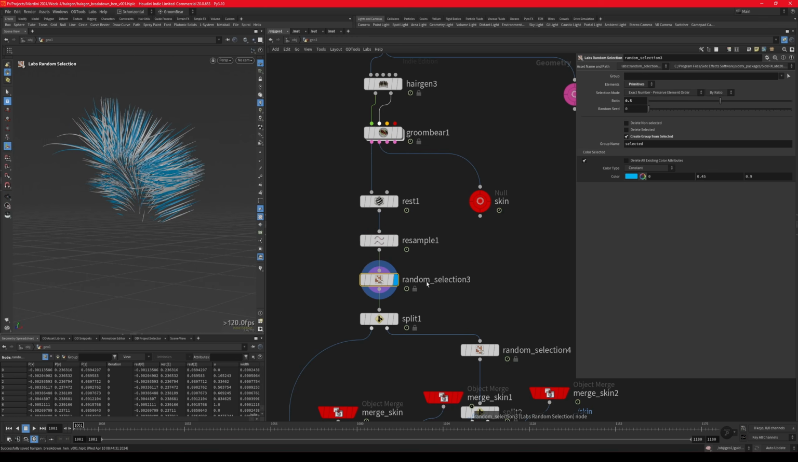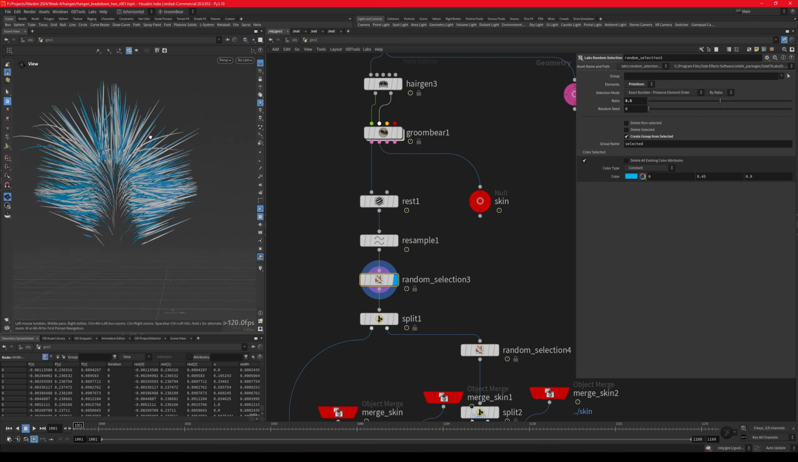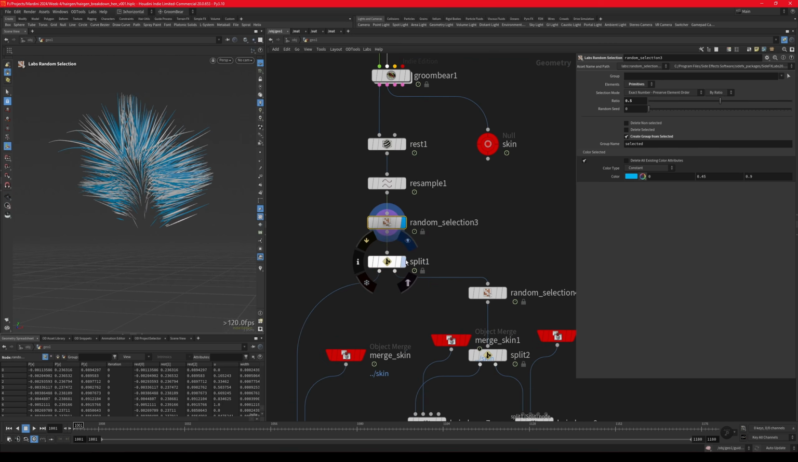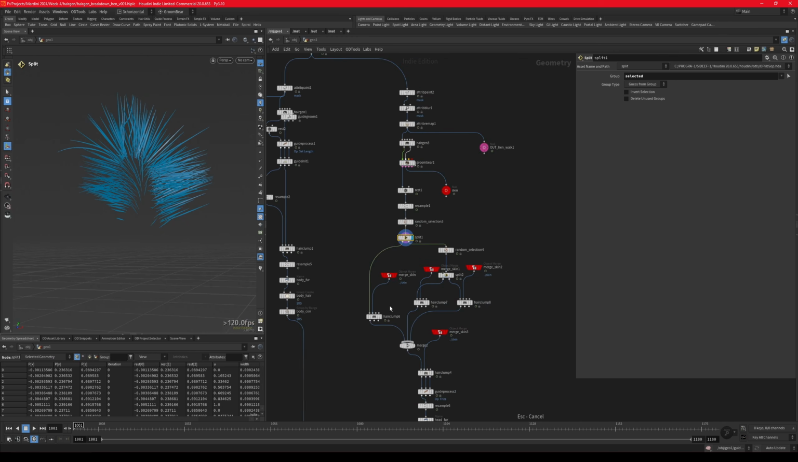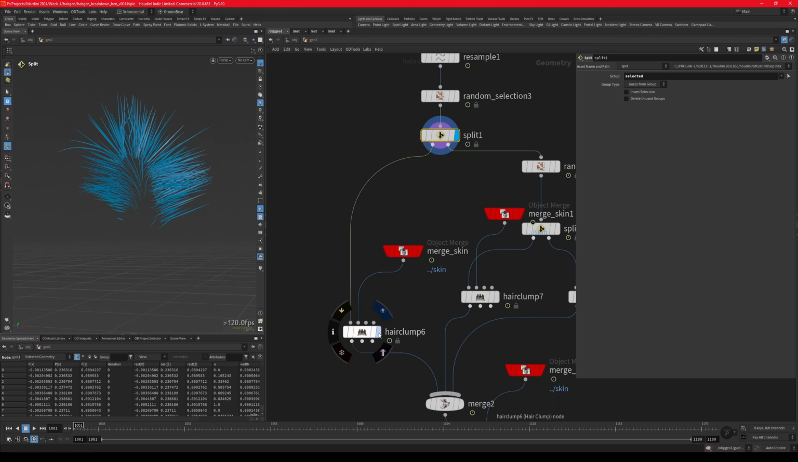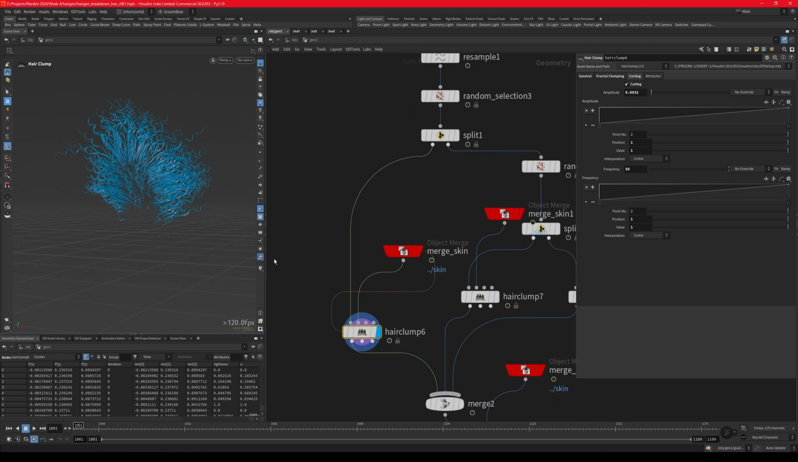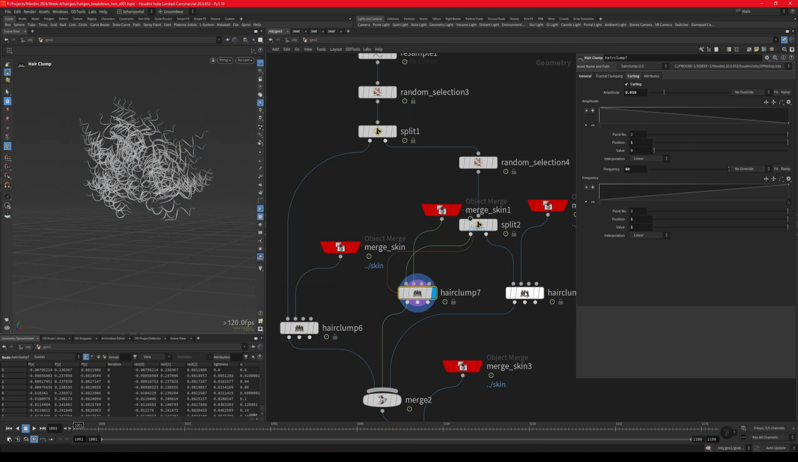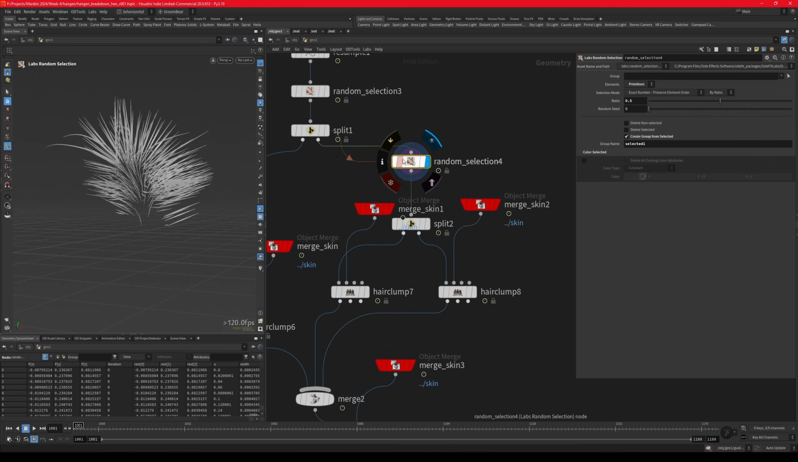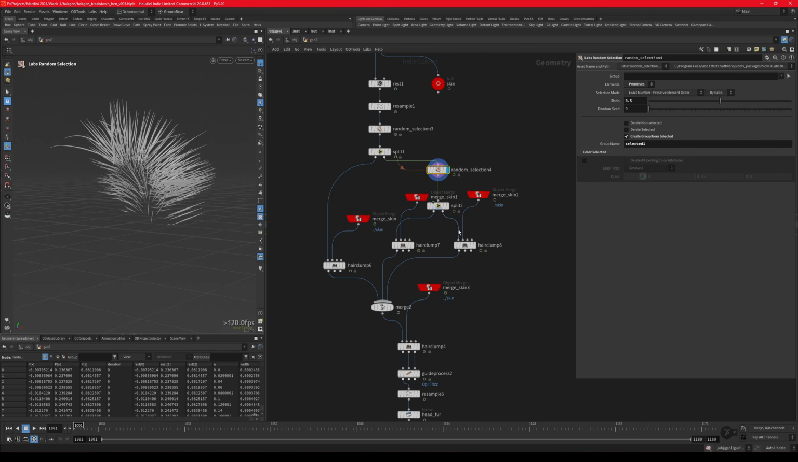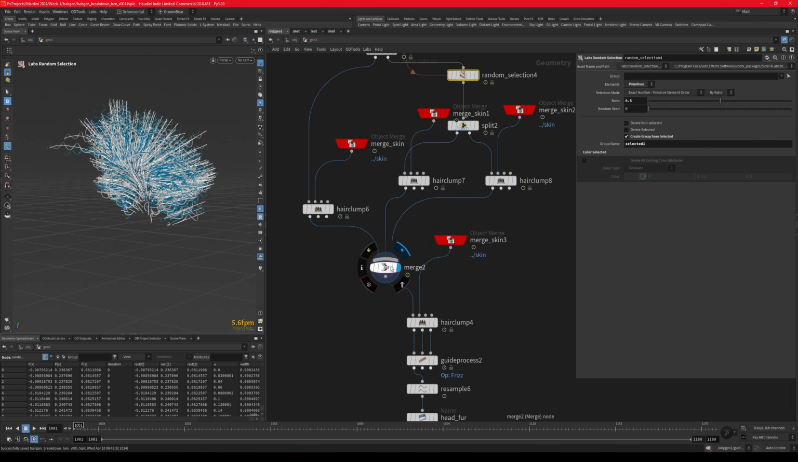So I use a random selection. It's a labs node, and in here I use 50% to create a group. So 50% of the primitives is in a group and the rest not. And then I split them. So I just get the group here and the rest in this one. And here I use a hair clump to create some curls, and also for this one and this one. And here I just used it again to split it up again into 50-50. So you have even more variation in the curls. Then I merge it all together.